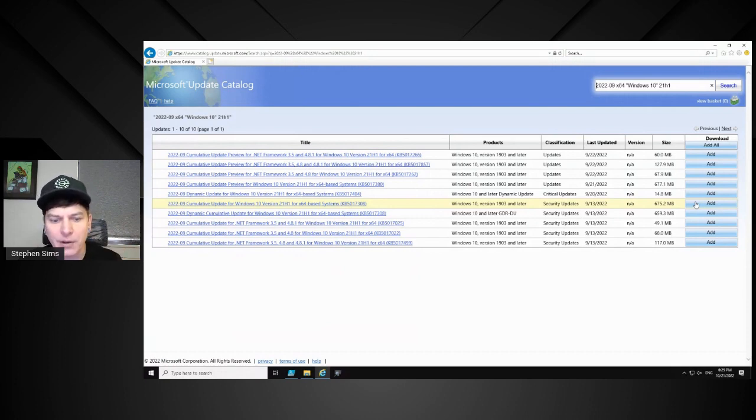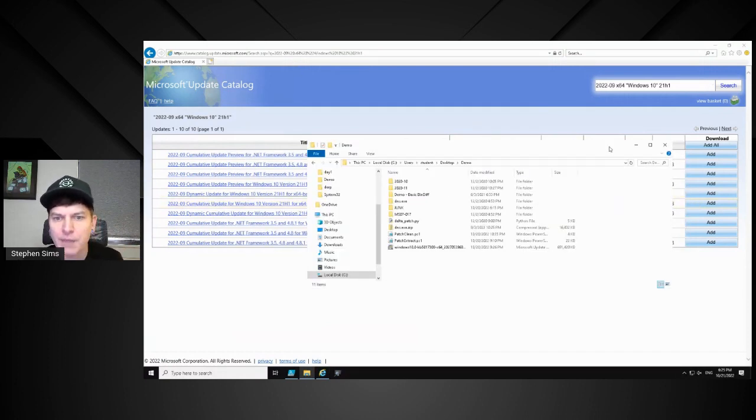So we download this file here, and I've already downloaded that one. This is the Windows 10 version for, I forget which build, but it's for September 2022. So it's last month's file. And you can see it's 691 megabytes, so it's quite large. And I've also got some older files here, 2020-10 for October and 2020-11 for November. That's a couple years ago.